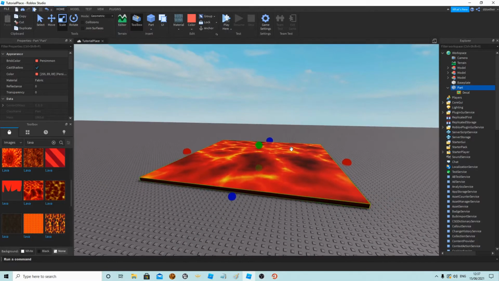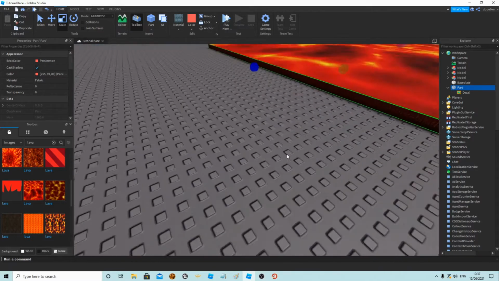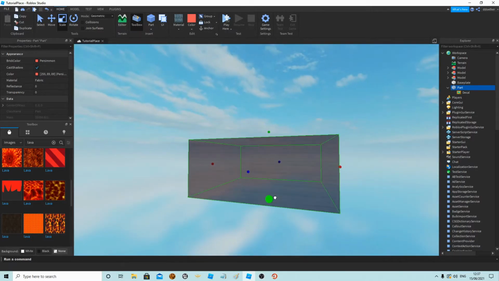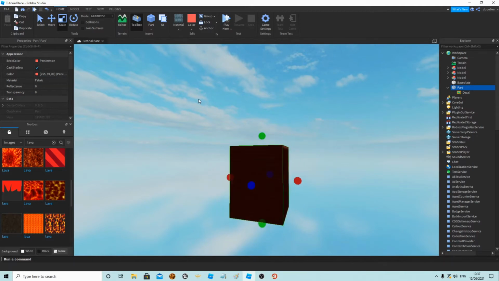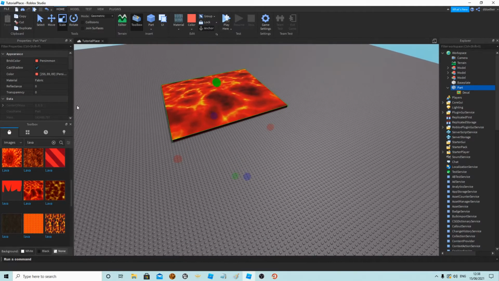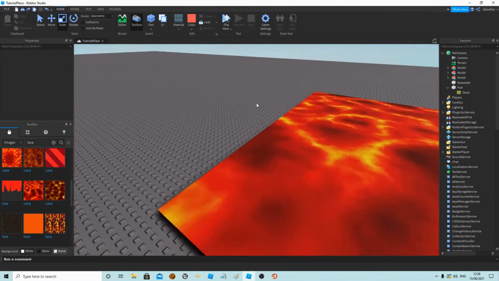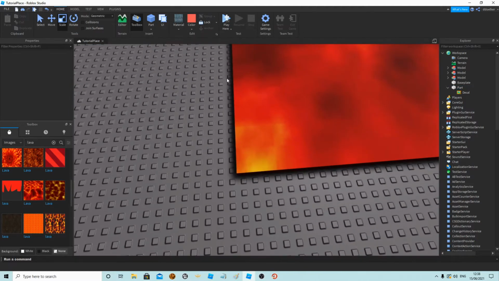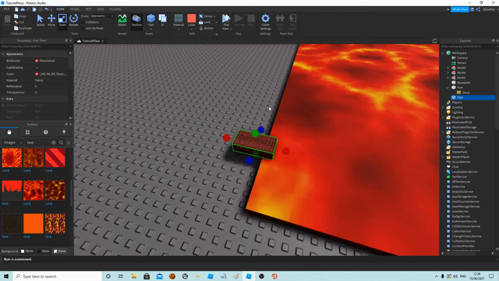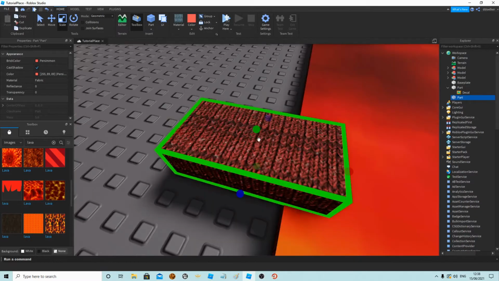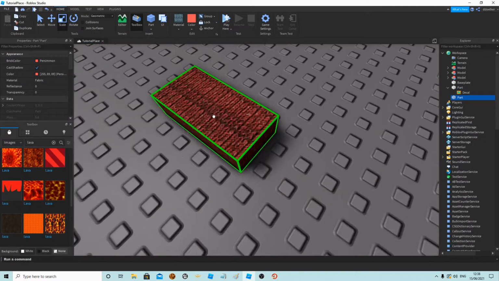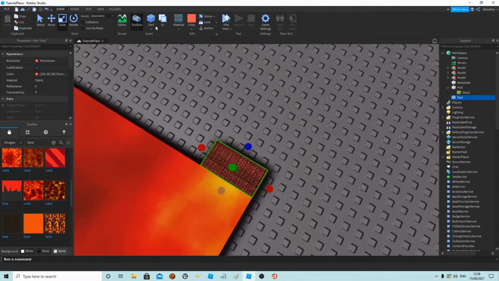And now what we are gonna do is we will make it be pretty long to the bottom. Now we will be anchoring it and turning CanCollide false. Now, if it's about like this in the floor, we can add in another part. And if we can't really find it, we can press F. Now we can position it closely to the wall.